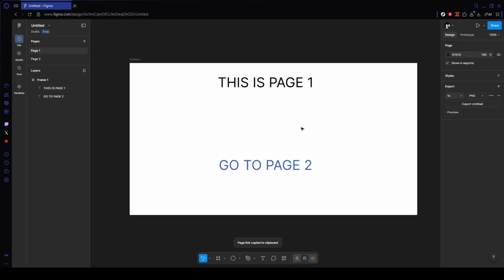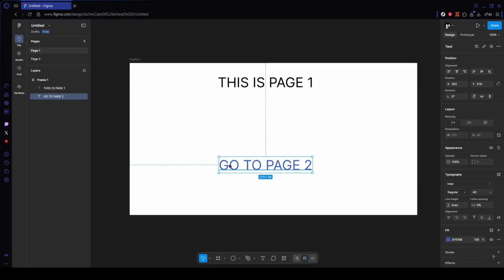Head back to your first page and select the text on your canvas that you want to make clickable. With that text layer selected, look to the right-hand sidebar in the text section. You'll see a small chain icon for adding a link. Click the chain icon and paste the link you just copied. Press Enter to confirm. You've now turned that text into a hyperlink that navigates to your second page.